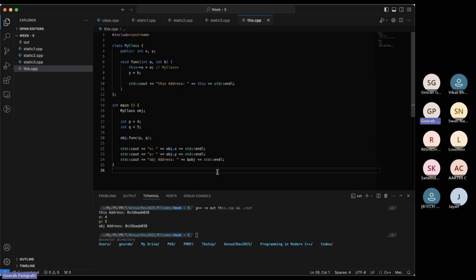I hope this is clear. This is essentially how the object pointer itself is accessible inside a class.